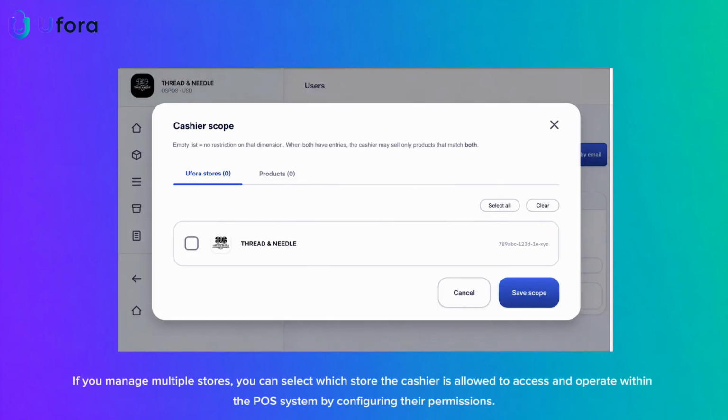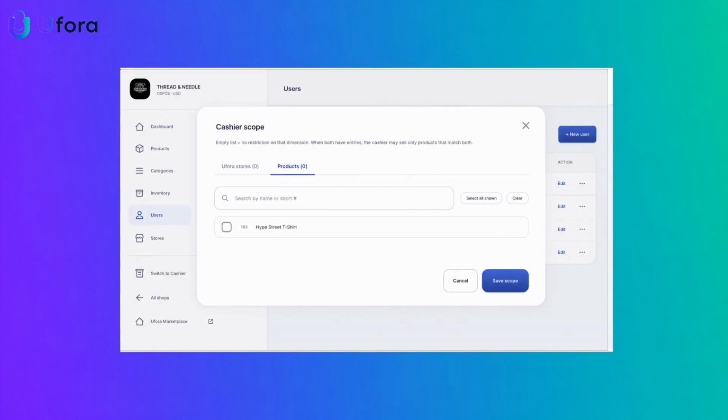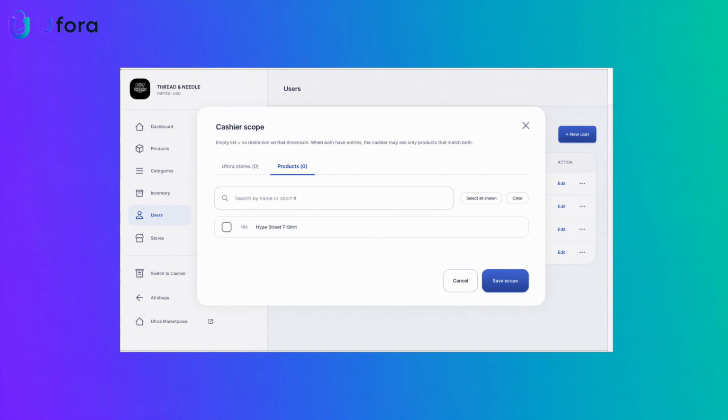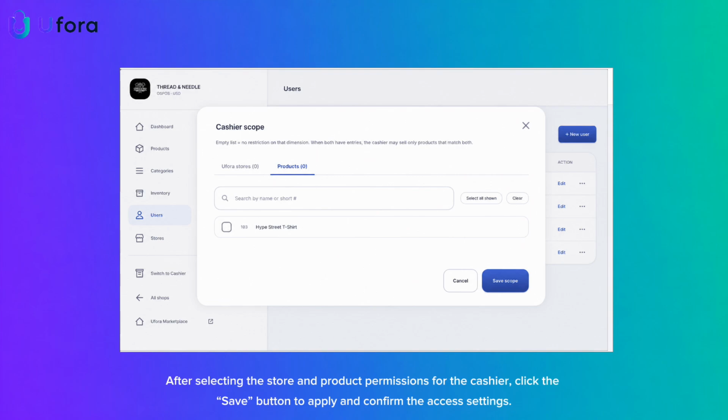If you manage multiple stores, you can select which store the cashier is allowed to access and operate within the POS system by configuring their permissions. Here, you can choose which products the cashier is allowed to access and manage within the POS system based on their assigned permissions. After selecting the store and product permissions for the cashier, click the Save button to apply and confirm the access settings.